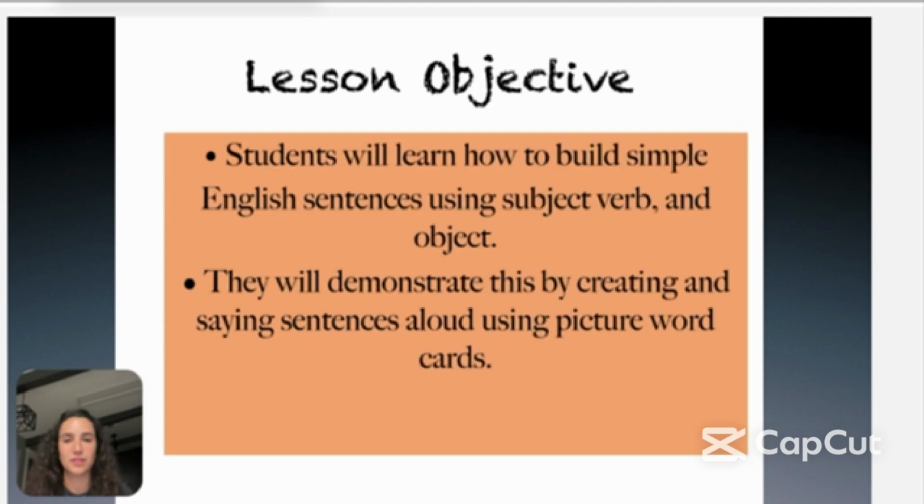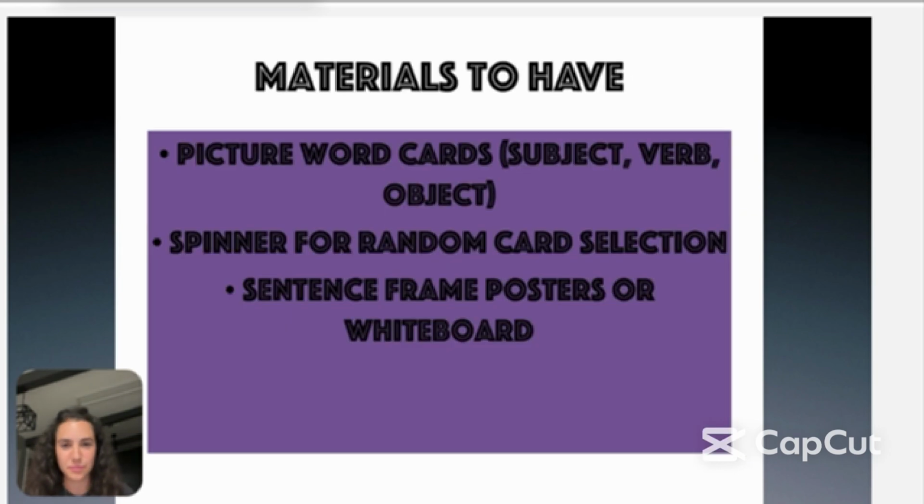So moving on to our lesson objective, we're going to move into the mini teach. My objective for this lesson is that at the end, all students will be able to build simple English sentences using a verb, a subject, and sometimes an object. They're going to use picture word cards to help them, and they'll show what they know by sharing their sentences out loud. We can share with one person, or we can share in a group of many.